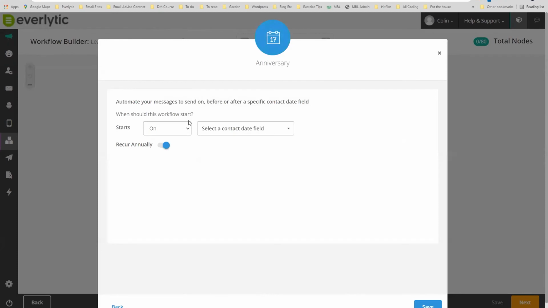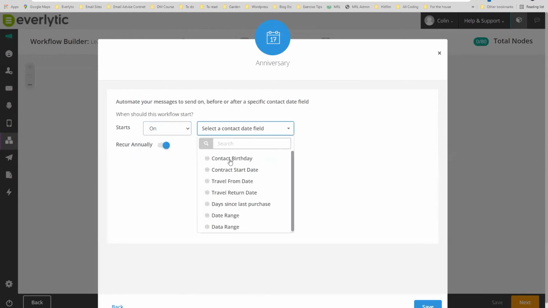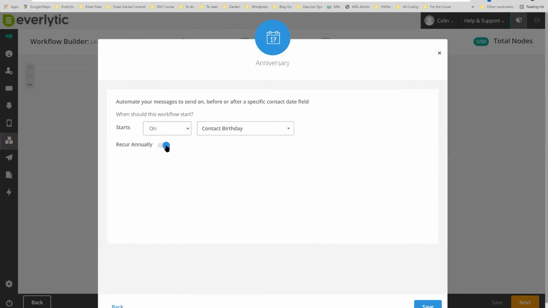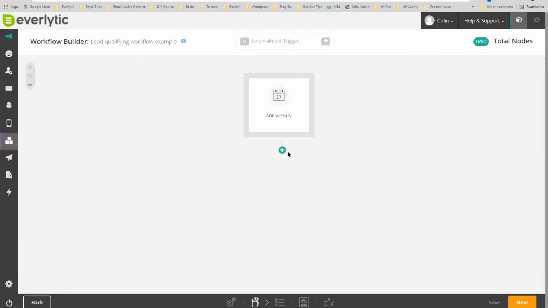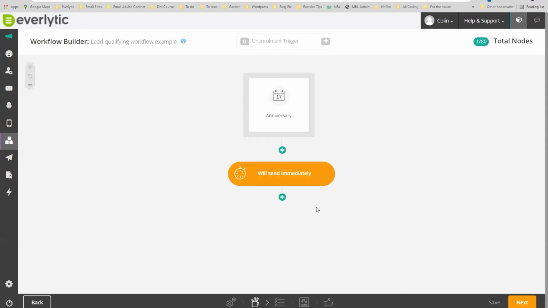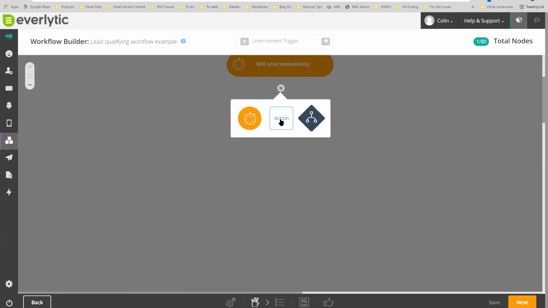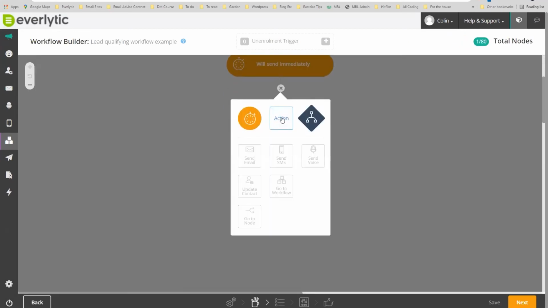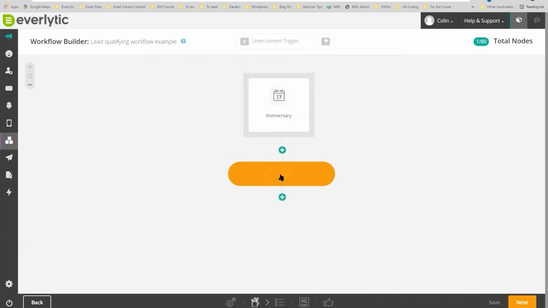The next option we have that's really useful is our anniversary workflow. This is an easy workflow to set up. Okay. You can say it starts on a contact's birthday. It recurs annually. And what you can do from there is you can literally just say immediately on their birthday, I want to just have one email, and that email is just a birthday email saying, happy birthday, John, happy birthday, Sarah, and it will run automatically.